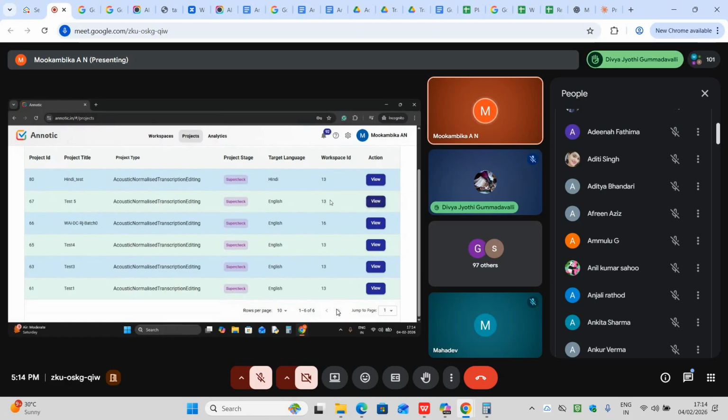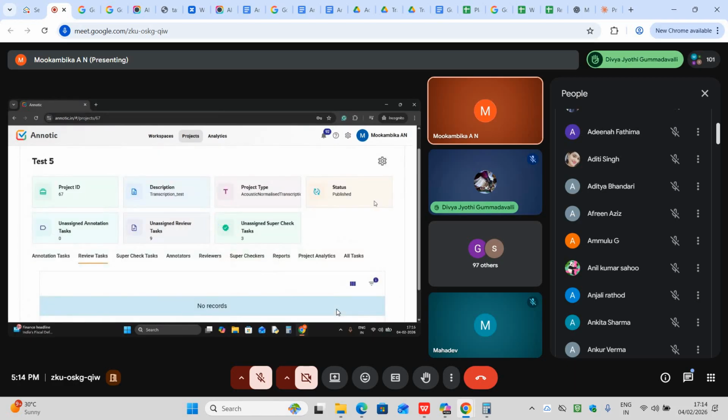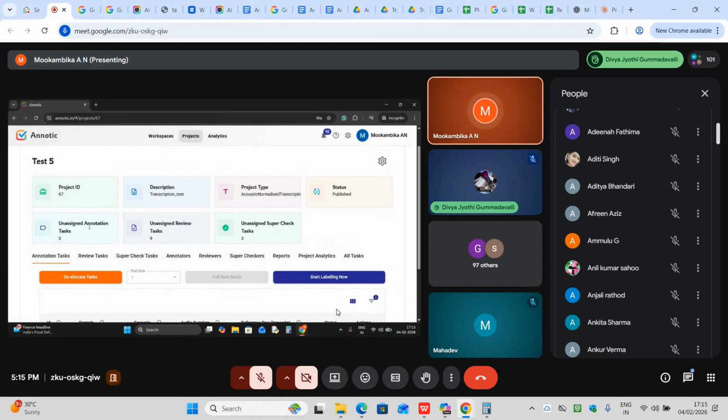I told you, when you have to enter into a project, you need to click on the view button. Once you click on the view button, you can find the project details in the upper portion. In the lower portion, you can find unassigned annotation task, unassigned review task, unassigned super check task. Whatever your designation is, if you are an annotator, your file will be here. If you are a reviewer, your file will be here. If you are a super checker, your file will be here. This portion we call a pool: annotation pool, reviewer pool, then super check pool.